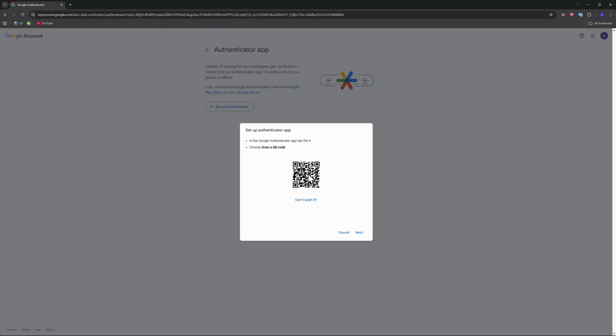And now you just need to scan your QR code with your phone. If you don't have the camera or something, or maybe it's broken or don't have access to it, just press on Can't Scan It, and you'll be given a setup key. And also you will be able to do this without the QR code. So basically, we just copy this code right here.